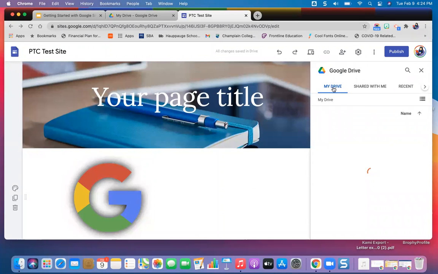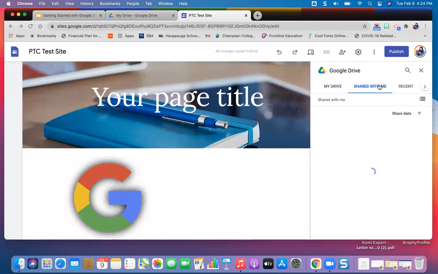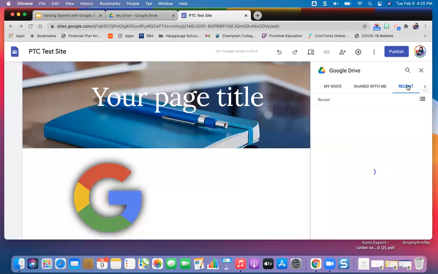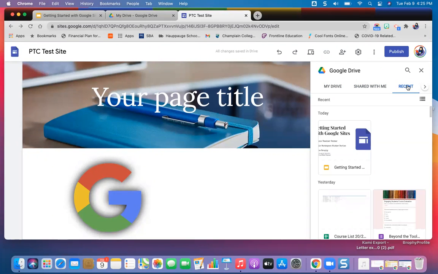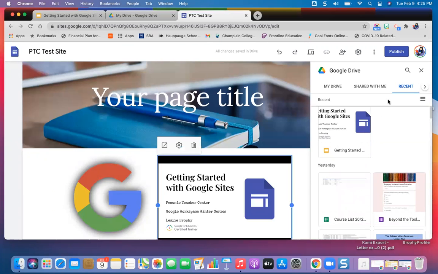It automatically pulls up my drive. This is everything in my drive. This is everything that's shared with me. You're going to want to be careful if you're taking documents that are shared with me and you don't own them. You might have issues with other people viewing it, so just be mindful of that. Recent, so maybe something I just did. So here is my presentation for Google Sites. I could double click. There it goes. It's in. Super easy. I could also do a search right from within Google Sites.